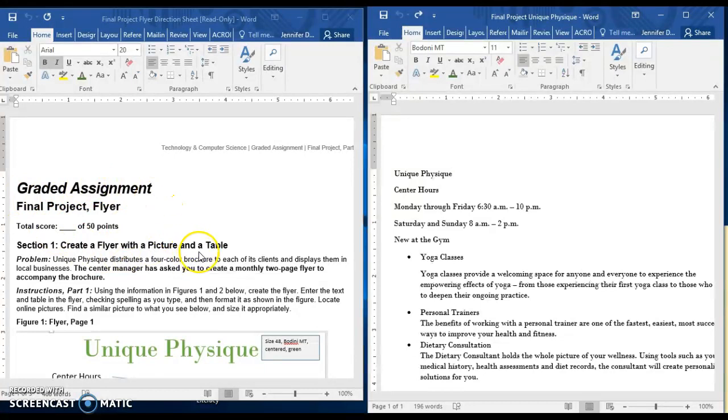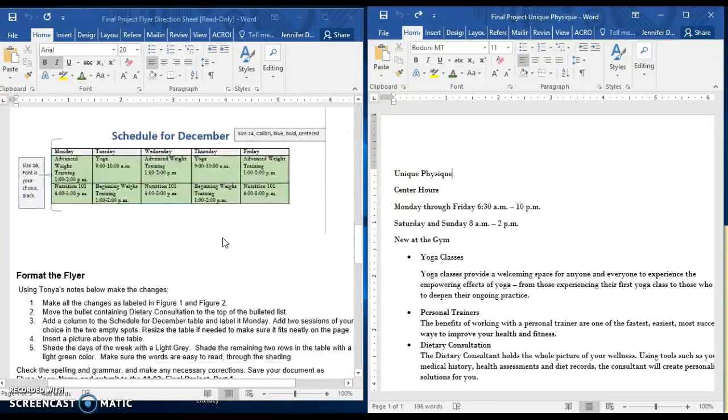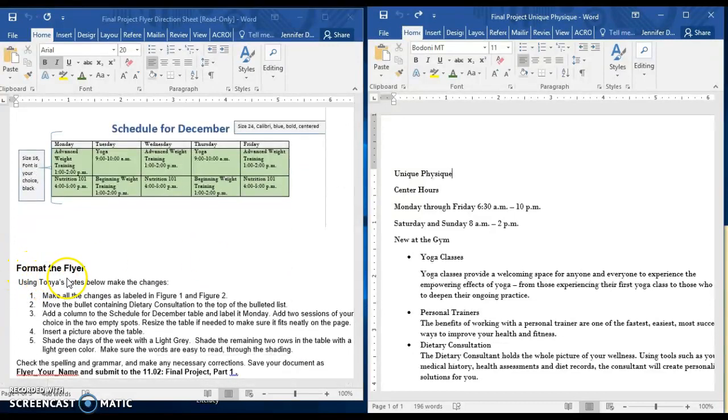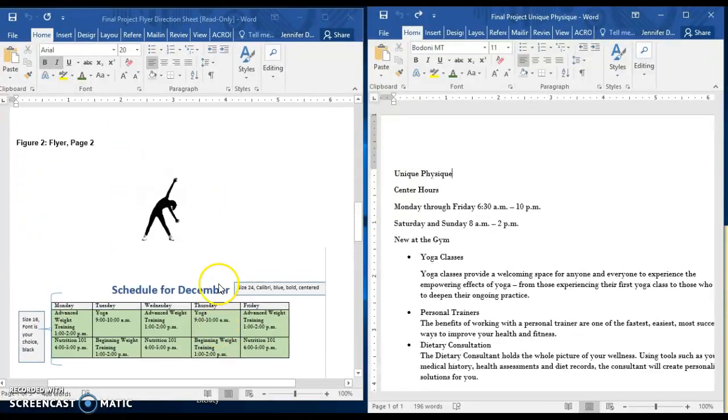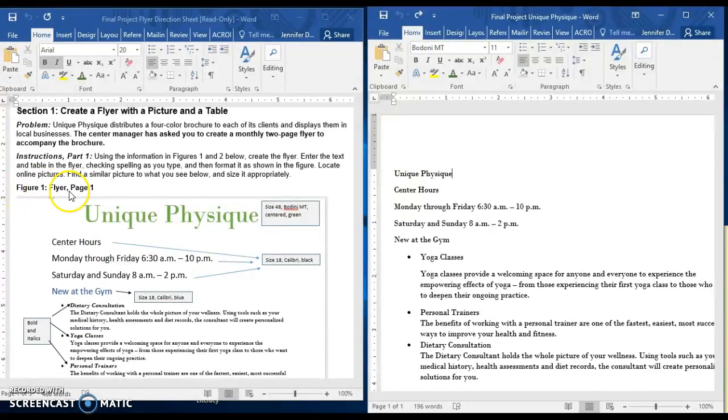Looking at this assignment, you will come all the way down to the bottom first. You will format the flyer. Using Tanya's notes below, make the changes. Number 1, make all the changes as labeled in Figure 1 and Figure 2. So I'm going to come up to the very top of my document, Figure 1, Flyer Page 1. The first thing I'm going to do is select the title Unique Physique.